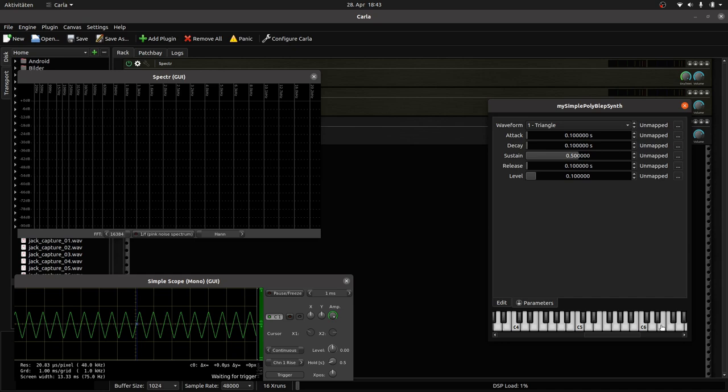Now we can make a graphical user interface for this plugin. In the next video tutorial, in programming LV2 plugins from scratch too.